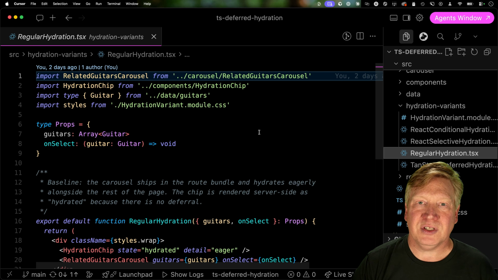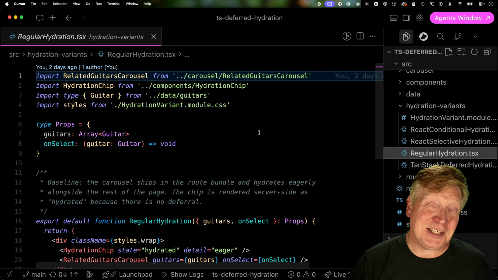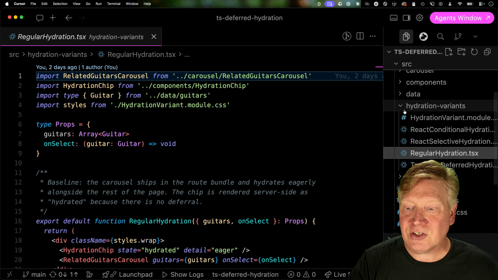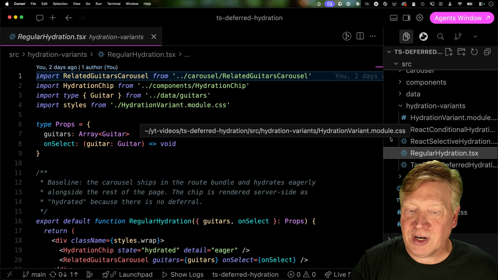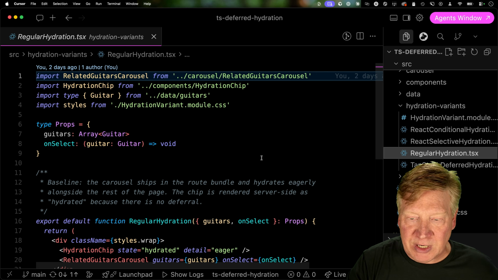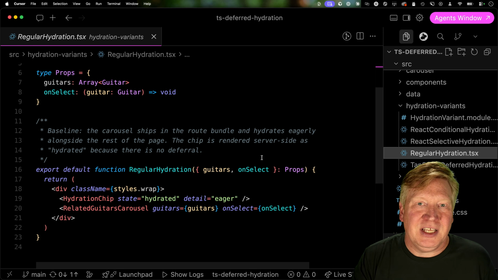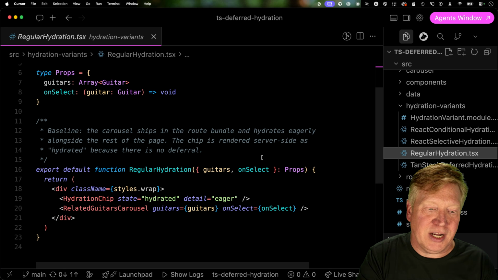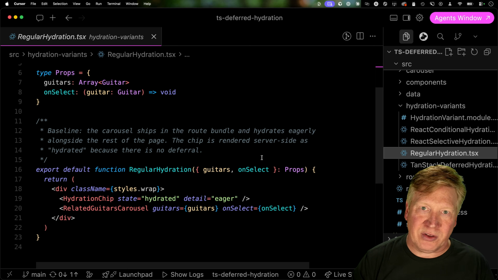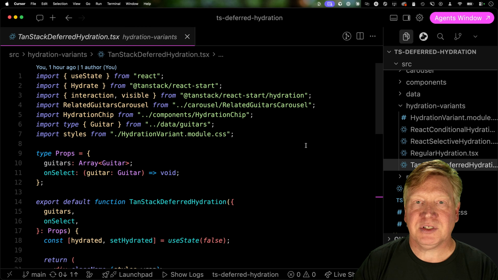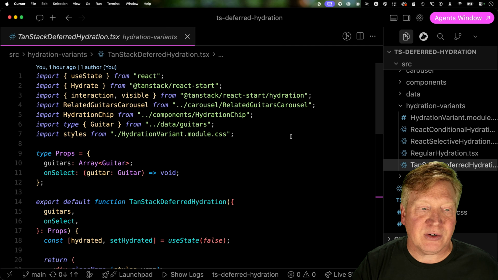Over in the source code that's associated with this video, that's in a link in the description right down below over on GitHub, there is a source hydration variants folder, and in there is the regular hydration component. And this is basically just the React component. So we have our hydration chip in there that tells us whether we're hydrated. And because we aren't doing anything extraordinary, we're just going to be eagerly hydrated. Now, when it comes to TanStack, we can bring in this new hydrate component from TanStack React Start.